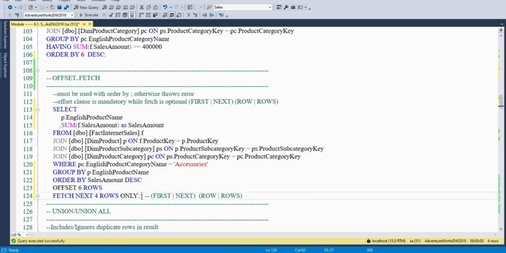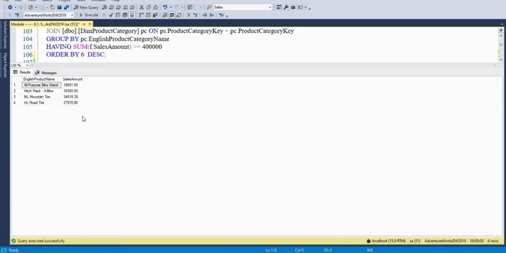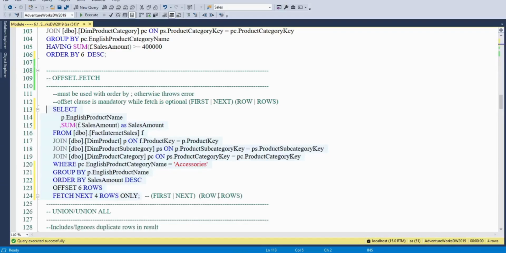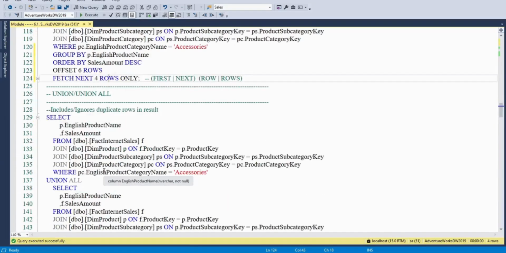Okay, one and the same, no difference. The same number of records you may see in the result set. Then here, the row and rows, like the singular and the plural. If there is a single row, then just keep it single, or else if there is more than one row, then say rows. That's the only change. That is the main purpose of this offset and fetch. Understood? Okay, now let us move on to the union and union all.